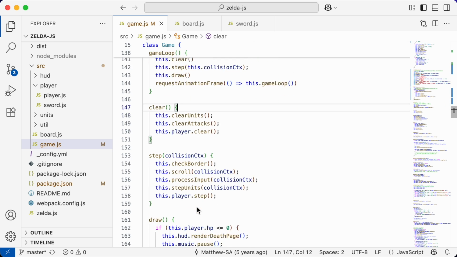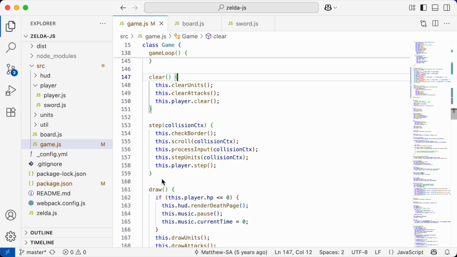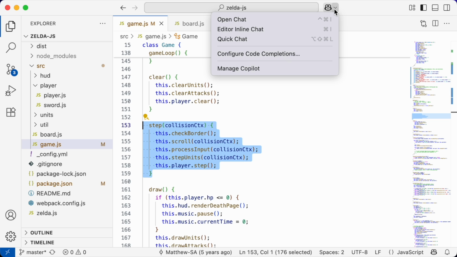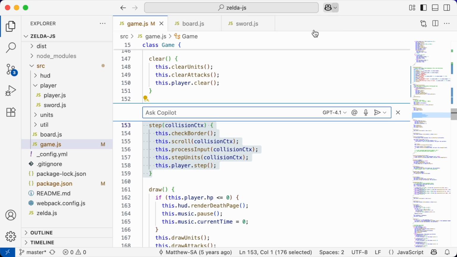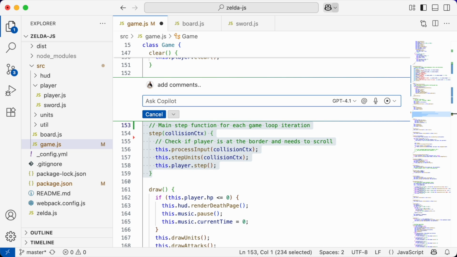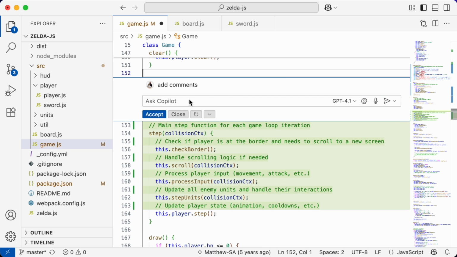Now let's just have a look at a few other useful features. One of those is inline edit, which I can access by this little drop-down menu next to the Copilot icon. And if I click editor inline chat, it opens this little bar where I can actually ask it to make changes directly in the code editor, and then I can accept those, or if I don't want to apply them, I can just click close.